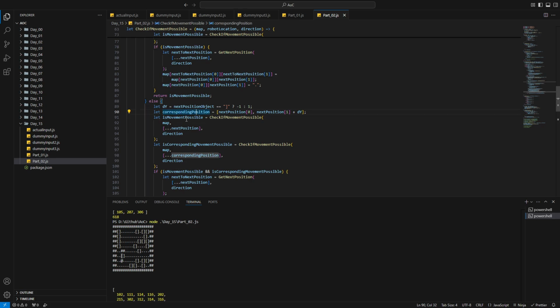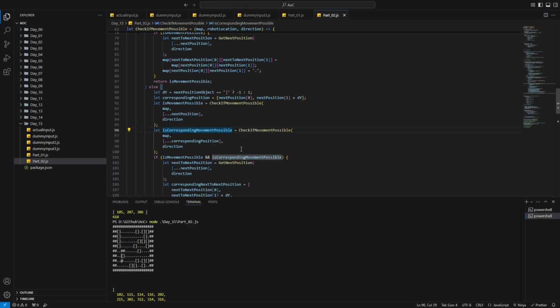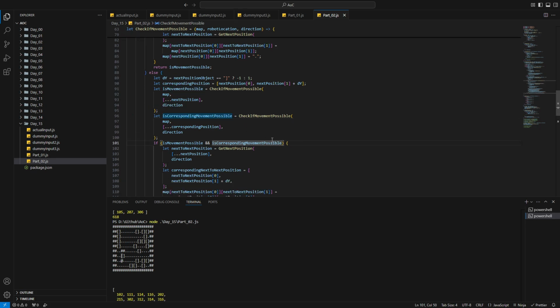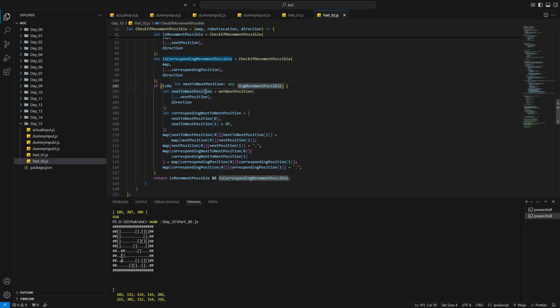Check if the movement is possible for both of it. Movement possible for the current side of the box we are touching and the corresponding side of the box which we are not touching. Both of them will move together since it's a single object. Only if both of the movements are possible, then we will move.